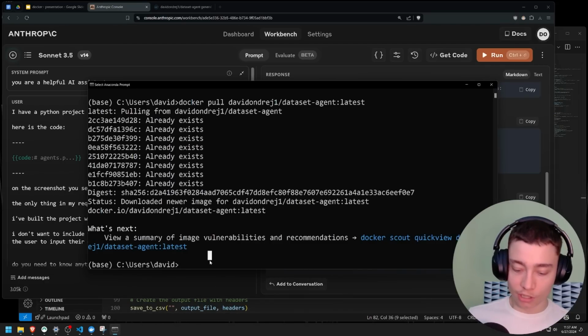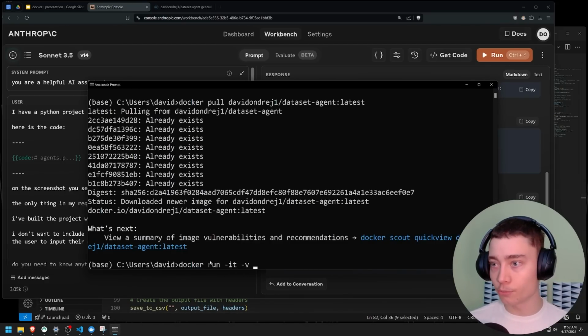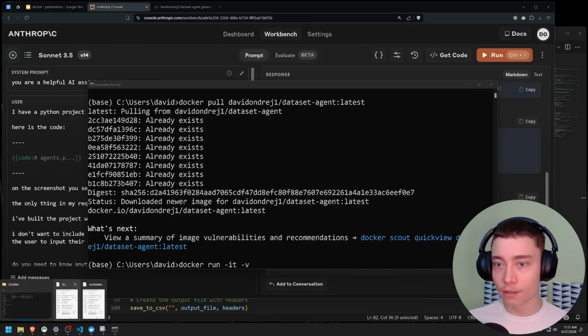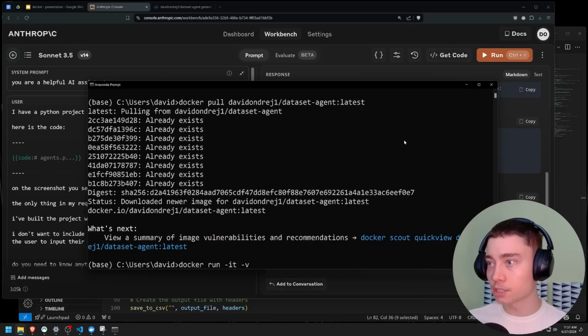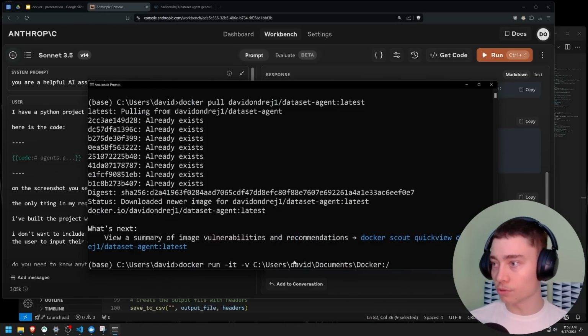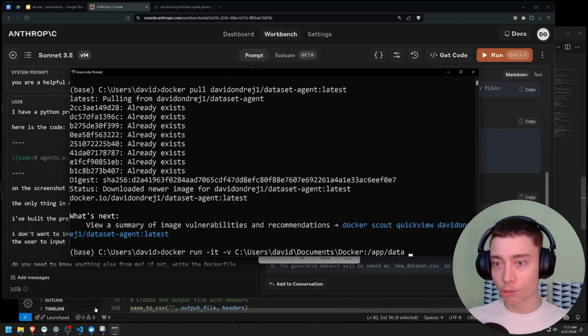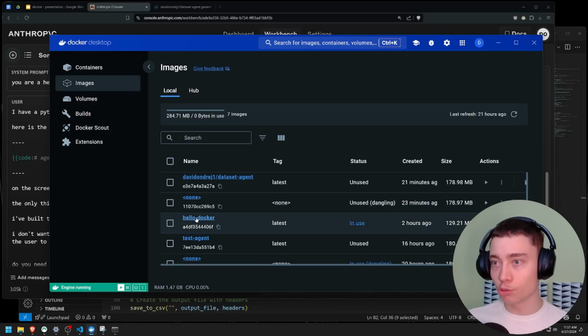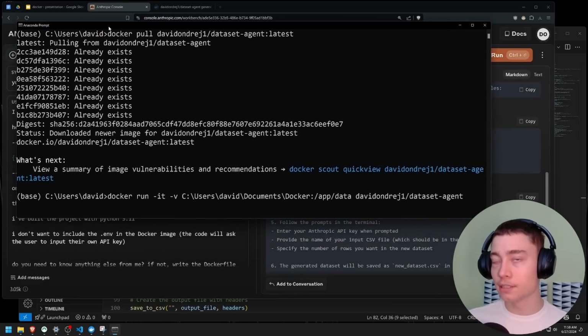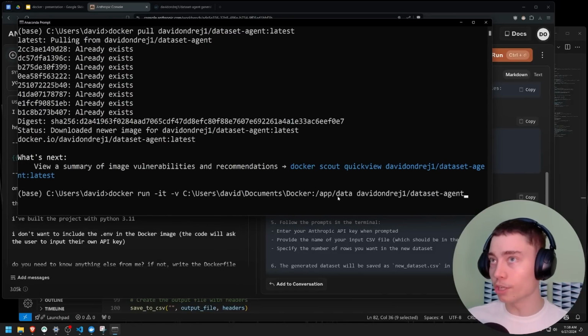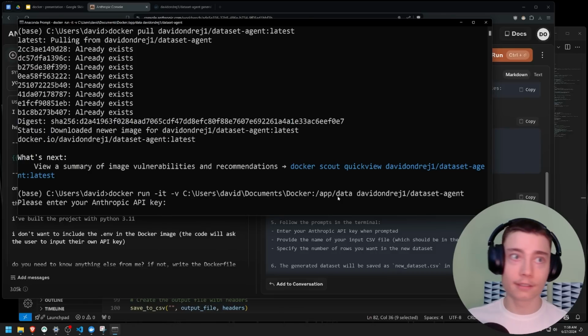This is so good. So docker run, obviously interactive, and then we do the volume, which again, we need to get the file. So this is closed, and this, okay. So again, let's do this. This is the customer service one. Boom, boom, colon, /app/data. And now we need to change it up because I'm not using my local one, like I would do with hello-docker. I'm using this one, right? So we have to do exactly this. I have to do davidondrej1/dataset-agent. Since I'm using the one I downloaded from the Docker Hub. Enter, and Anthropic API key.